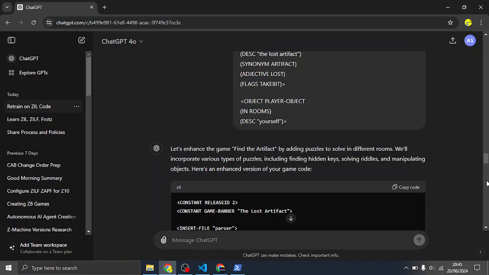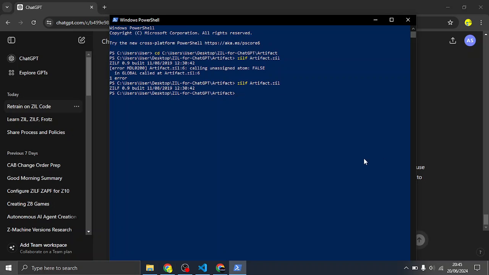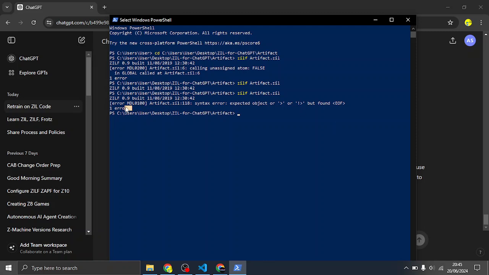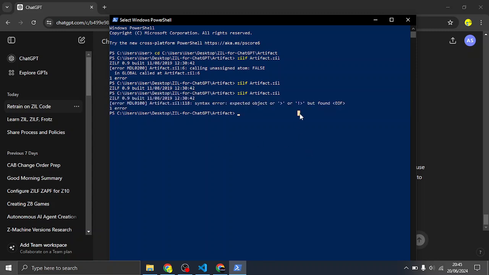Okay, so is it wanting me to compile it? Let's have a look. Okay, let's give it a go. Alright, so this is a pretty common one. I'm just going to go ahead and fix this myself, I think, because I've learnt what this is. Whenever you get this error message, which is expected object or brackets but found end of file, basically it's missing a bracket.